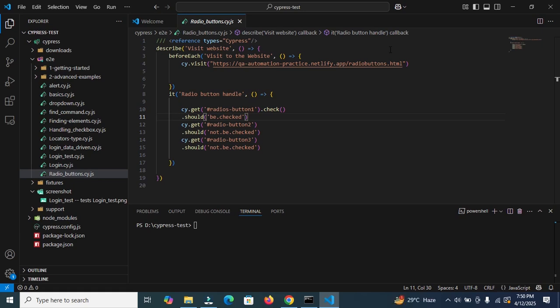Today in this tutorial, I will show you how to automate a registration form using Cypress. I will show you step by step how to open the website, fill in the form and check if the registration works. So let's begin.